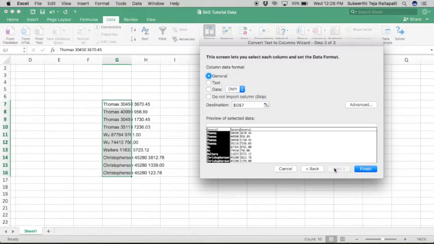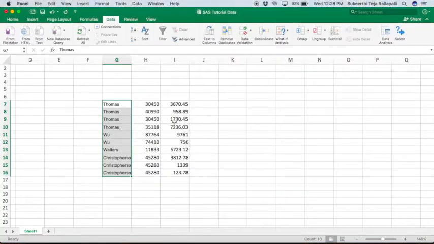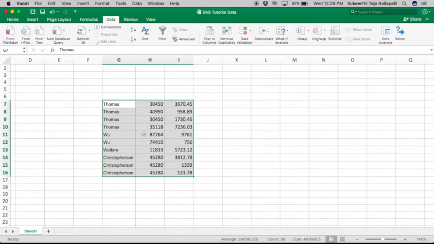Click on next. This is how your data will be appearing, which is the right way. And then click on finish. Now you have your data in this manner, separated and easily distinguishable. Now your task is to transpose them, which is very easy.